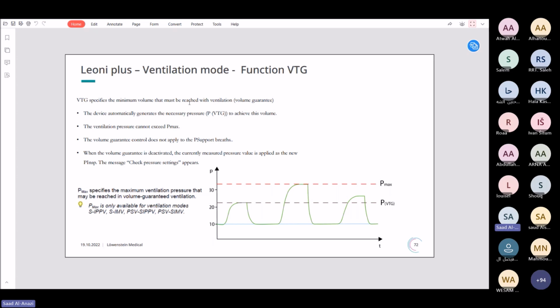The device automatically generates the necessary pressures to achieve the volume. The ventilation pressure cannot exceed the pressure max. So if you put the pressure max as a safety, they cannot exceed it, because it is for the safety of the neonatal and to avoid pressure trauma or volume trauma. The volume guarantee does not apply to pressure support breathing. So every mechanical breath will have the VG. If spontaneous, no, they will have their own effort.